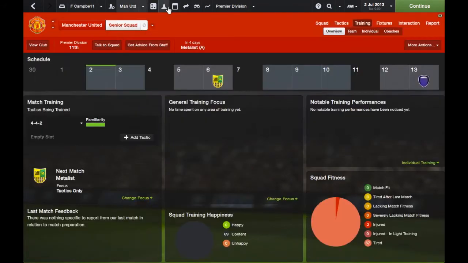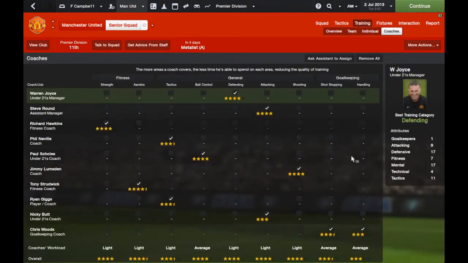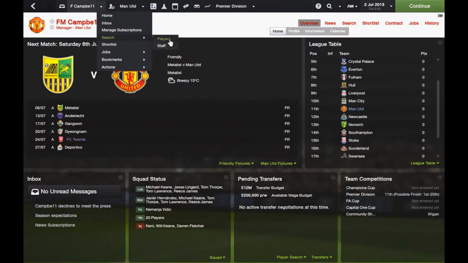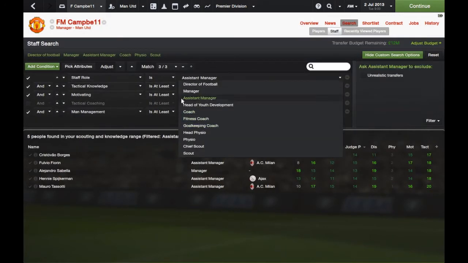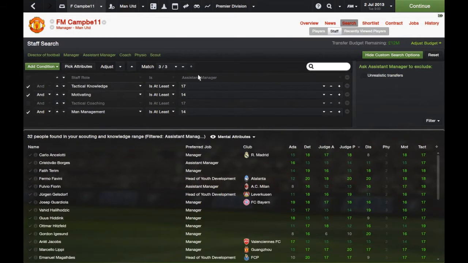With coaches, I tend to look at this more than anything. So we have a tactics coach, a ball control coach, a defending coach, an attacking coach, and a shooting coach. So we'll go and we'll search for staff. So now we want a coach. Bearing in mind, you don't necessarily have to tick this. You can find a coach.